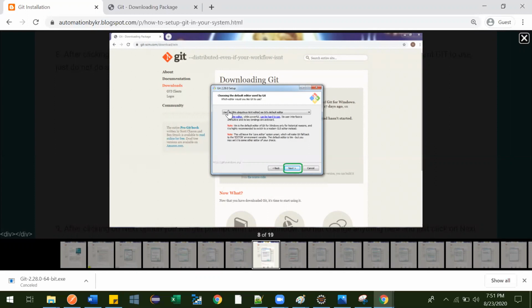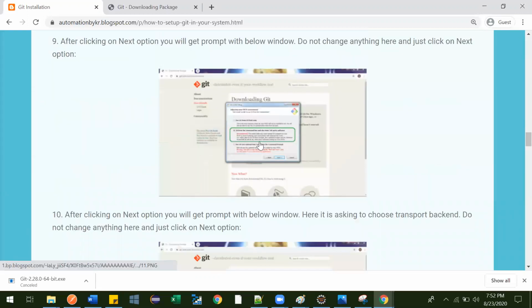Then this editor, whatever the default editor is for your system, will pop up and force you to enter a message. Without entering a message, you will not be able to proceed with committing. That is the intention behind this. So do not make any changes, just click on the Next button. Once you click Next, you'll get a prompt here.